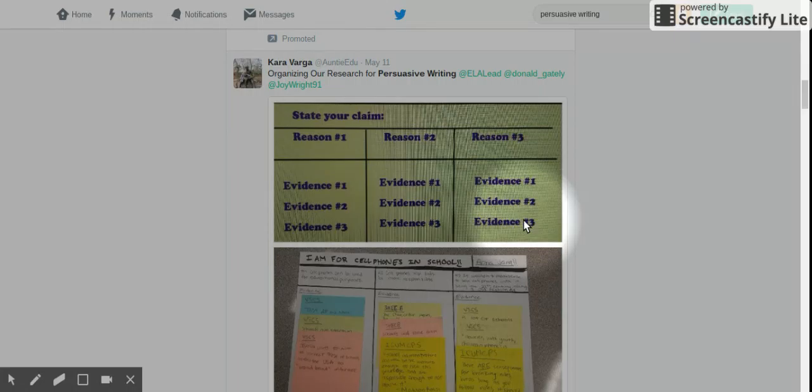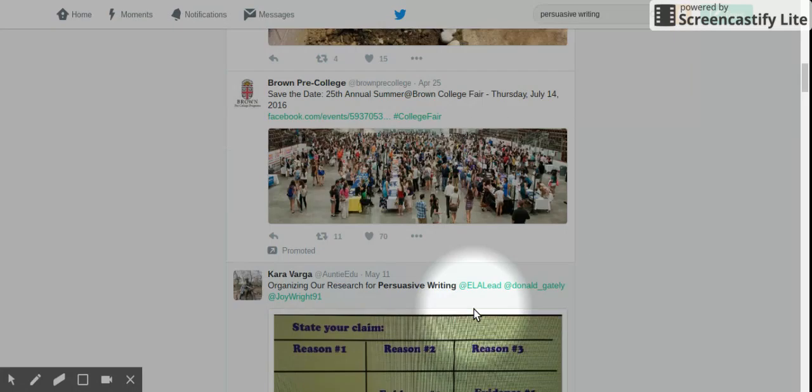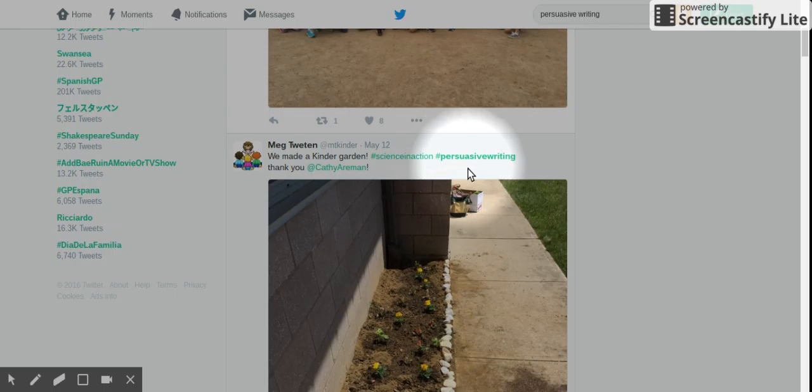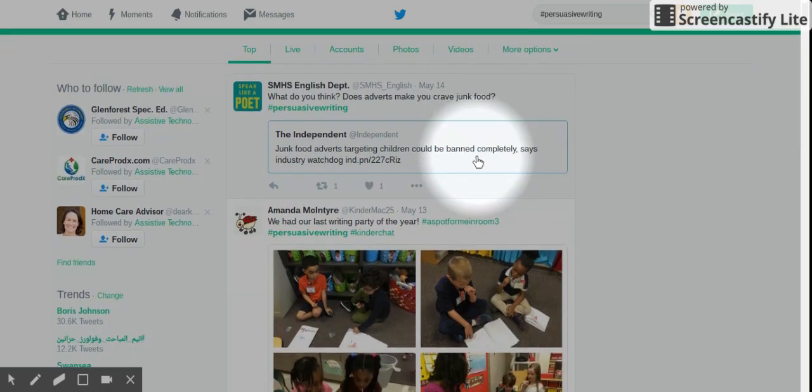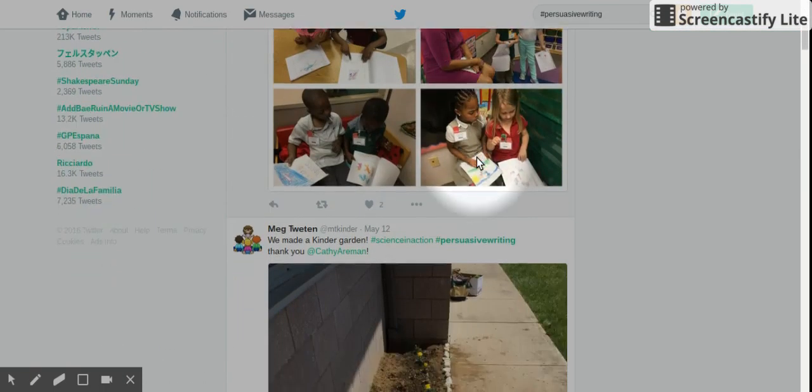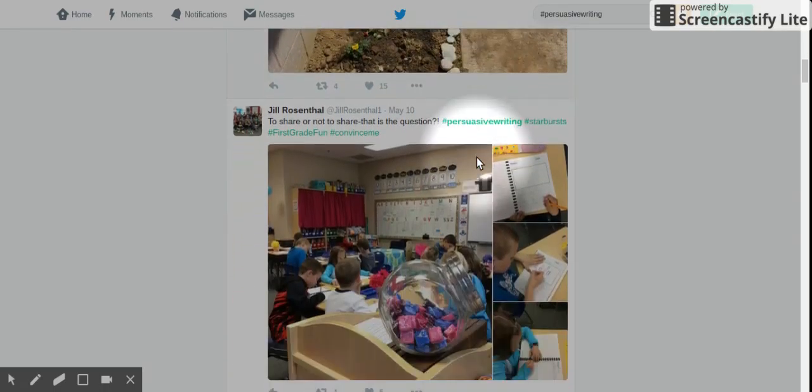And there are some awesome pictures and some resources on persuasive writing. If you'll notice here, see this hashtag? A hashtag is a category of tweets. So I only searched up here for some keywords, so those are any tweets that use persuasive writing. If I click here, this filters any tweets that have this hashtag, persuasive writing. So now this gives me an even more direct link to all the tweets that have to do with persuasive writing.